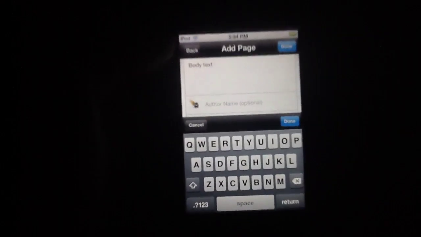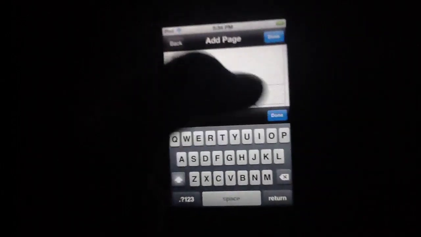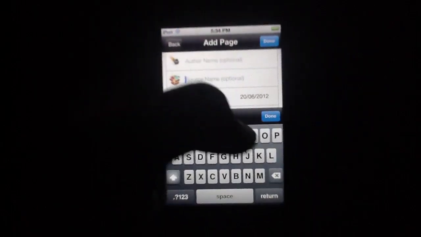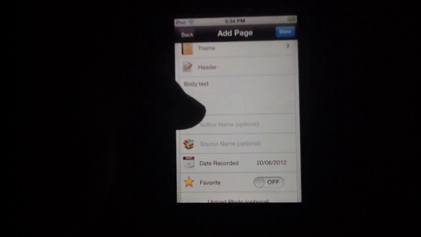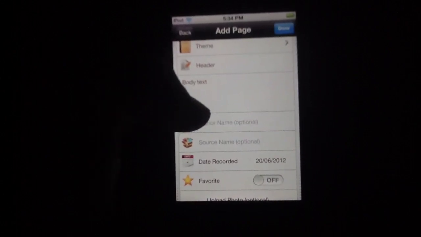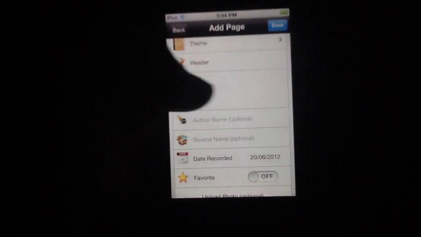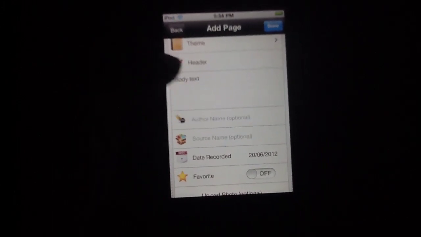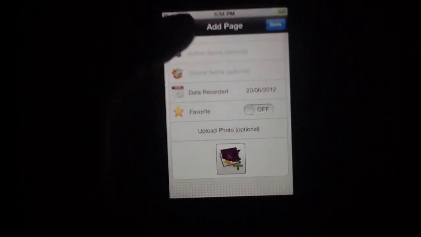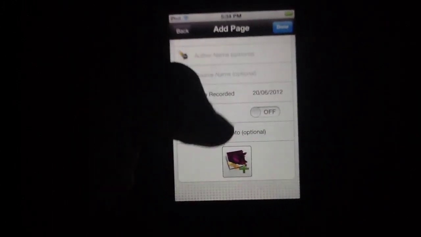There we go. And then you can quickly type in some body text, which I'm going to do by simply saying body text. If you want to, you can include a quote here, obviously. That'd be one good use for this application. Of course, you can hit done to go back to just the raw menu. And to quote the text, you can put in the author's name as well as the source name. So even if you wanted to throw a URL in there, you could copy that and paste it straight in, date recorded. You can favorite it, or upload a photo.